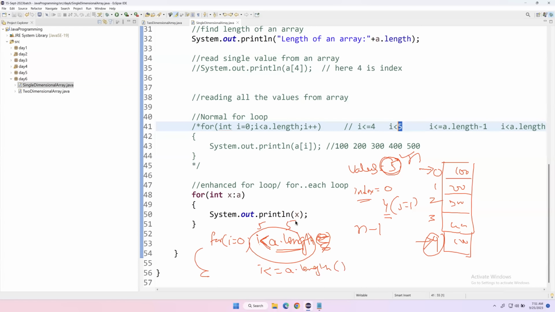Because a dot length is 5, i less than or equal to 5. When you put i less than or equal to 5, there should be a fifth location also, right? But there is no fifth location here. Whenever i value becomes 4, 4 is less than or equal to 5, so the condition is still true. But as soon as i value becomes 5, 5 is less than or equal to 5, the condition is again true. But here there is no fifth position, right? So that is the reason we say -1.